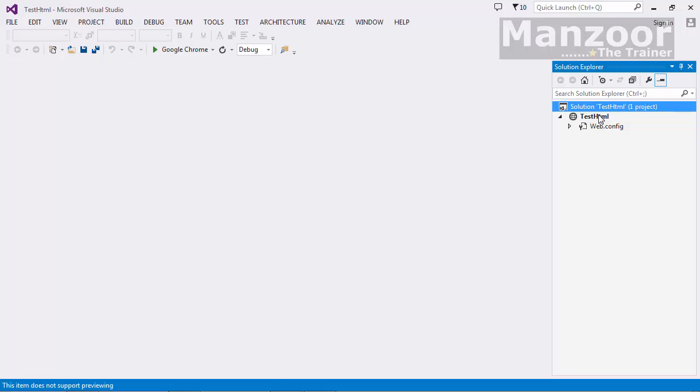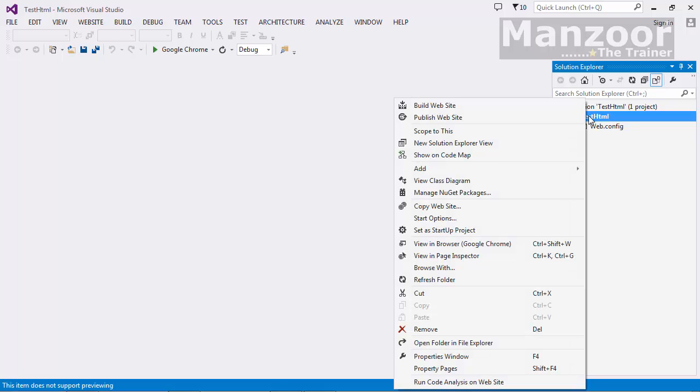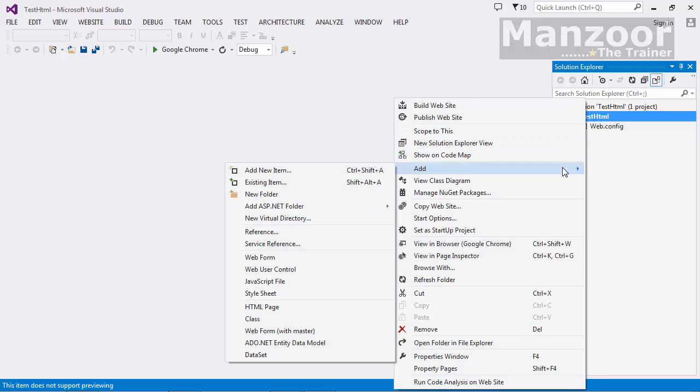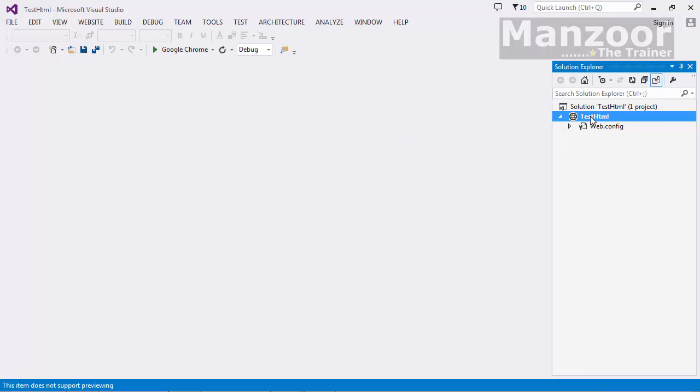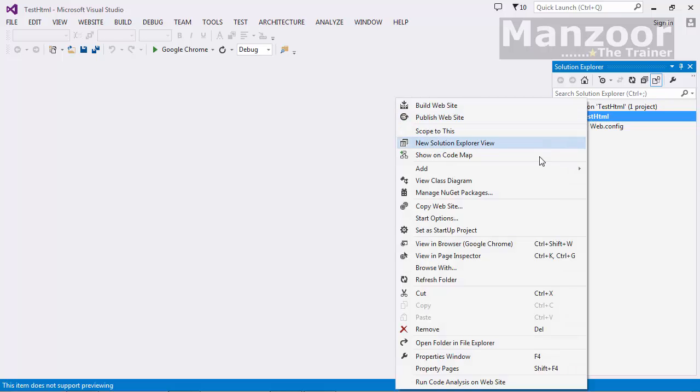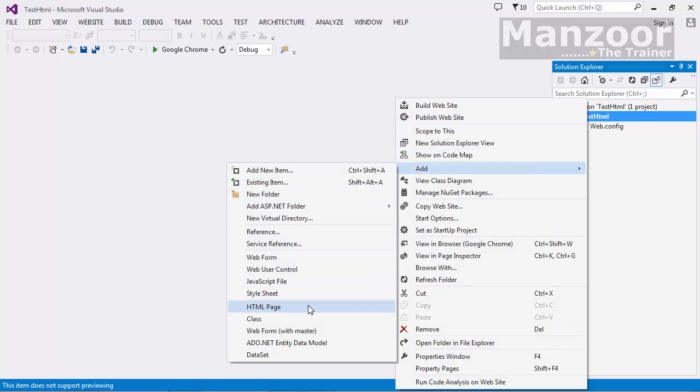It will have a number of projects. As of now I have a single project, test HTML, with no pages. There is a web.config file. What is that file? No need to worry. As of now, leave it as it is. You do not have any pages in this, so I need to add a page. Select the project, right click, add, HTML page. So I'll select the project, right click, add HTML page.